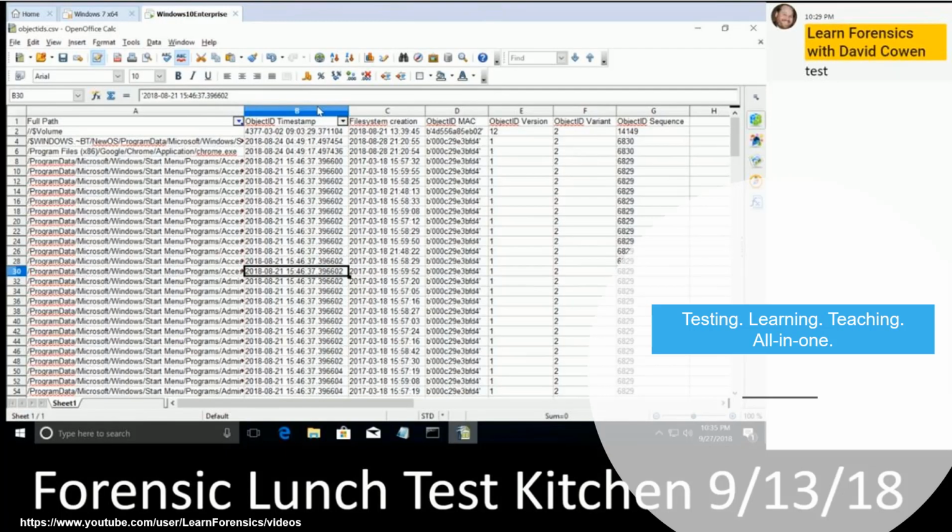And there's one good example, or a series of examples, on YouTube with David Cohen's Forensic Lunch Test Kitchen. He has a lot of recordings. He's done these live where he's actually testing, and where he's learning and we're learning, and he's also teaching, in effect, all in one. So you can see virtual machines here that he's using.